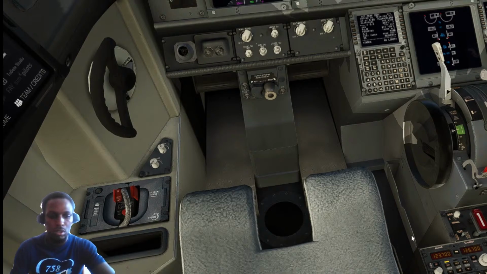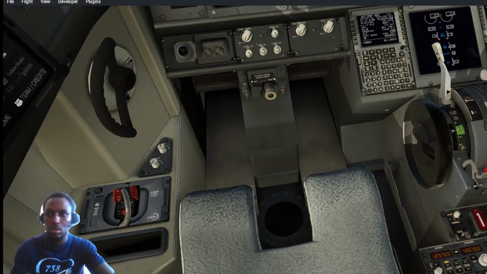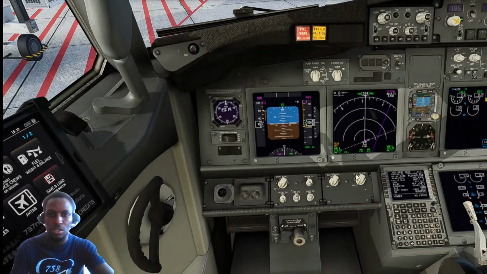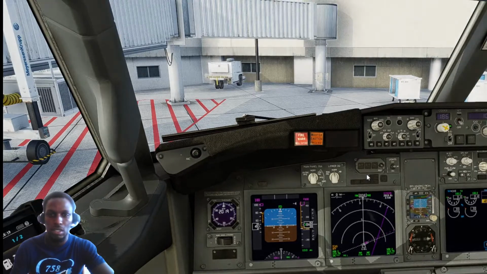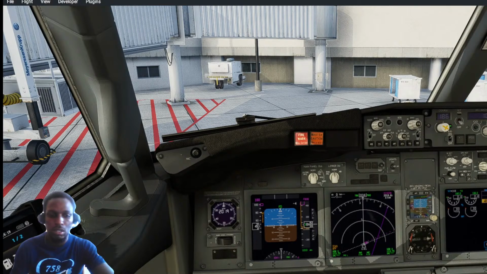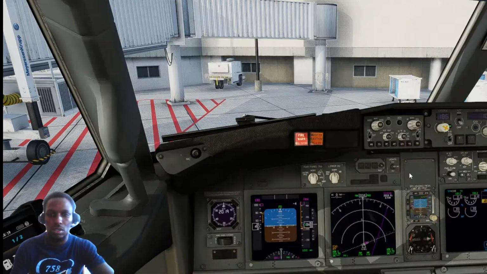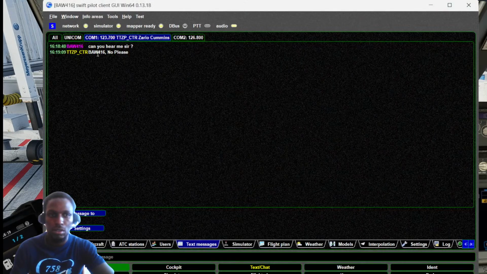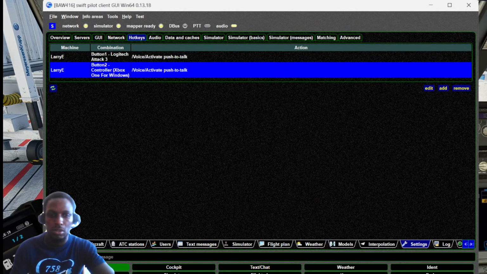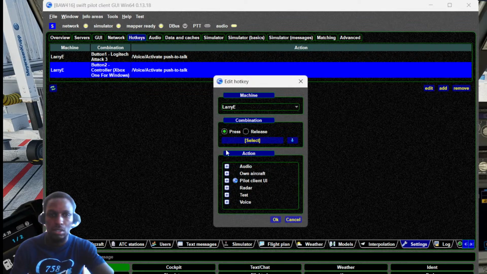Okay, so let me see. Let me see if I can change this into something else than my button, like a button on the keypad, and see if that works out. Okay, so let me go back to the settings, go back to hotkeys. So we're going to add another hotkey.